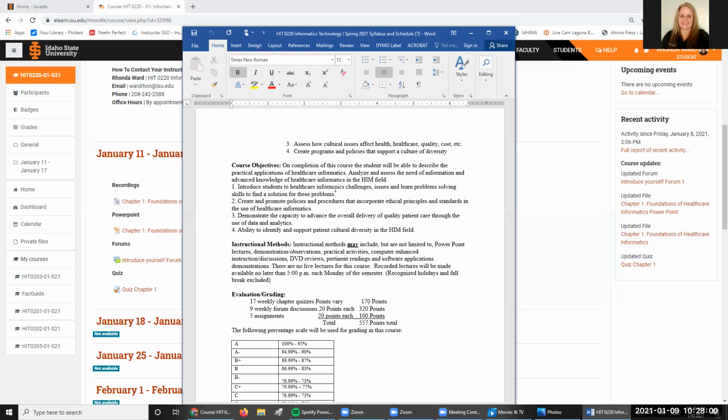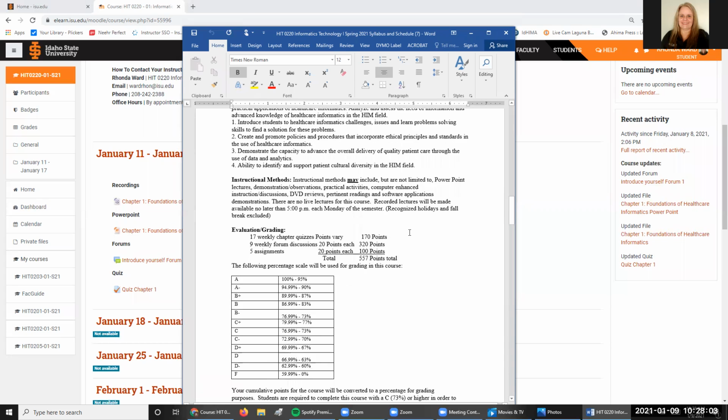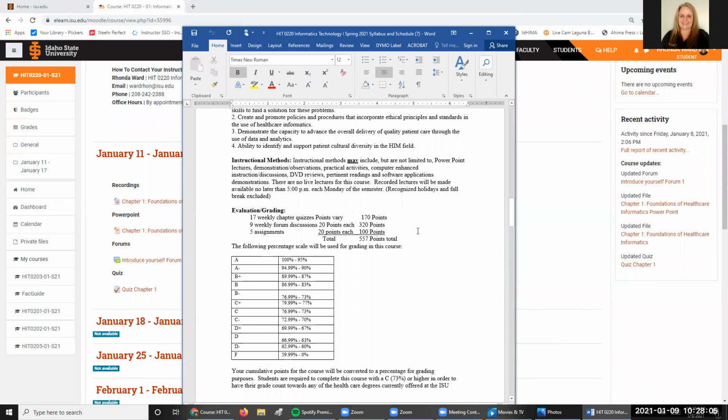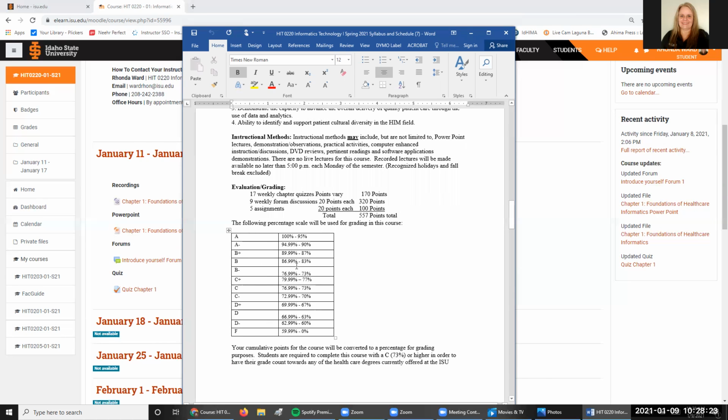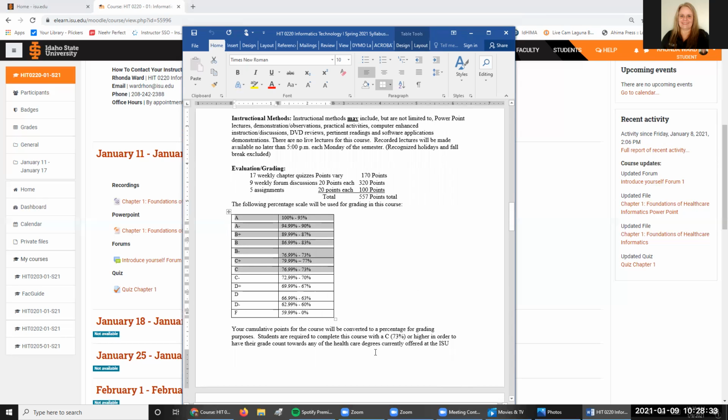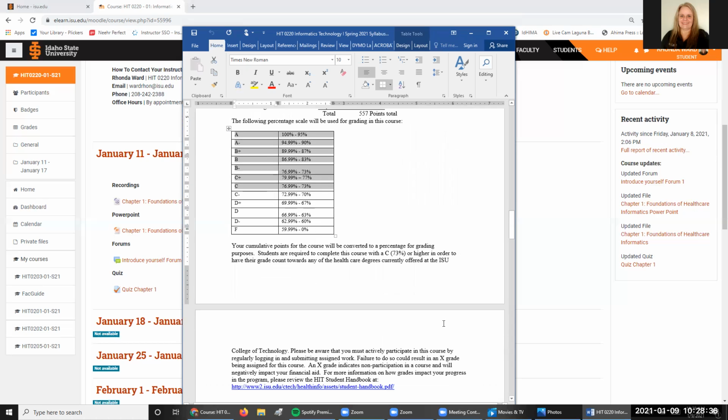Here's the evaluation and grading for this course. There's going to be a chapter quiz for every week, or every chapter, I should say. We're going to have 9 forum discussions, and there will be 5 different assignments. I don't have anything weighted. It's all just points in a bucket, which will convert to these percentages. For this program, you need to get a C or higher to have it count for the HIT program or any of the healthcare degrees currently offered at ISU.